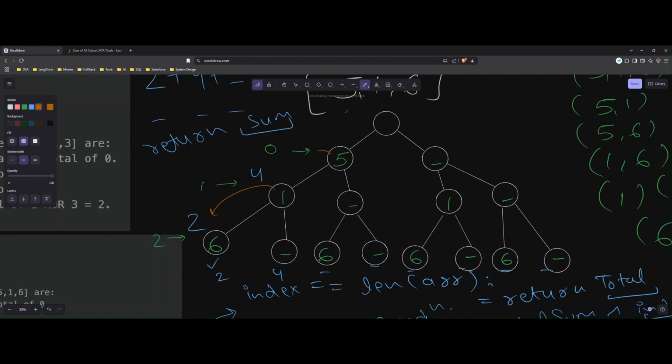Because we picked it, we XORed it, right? The same way, if we picked it, we XORed it, we picked it, we XORed it. Okay. So this is the basic intuition of it. And let's jump into the coding part.